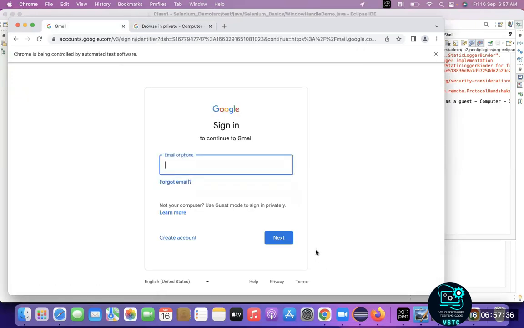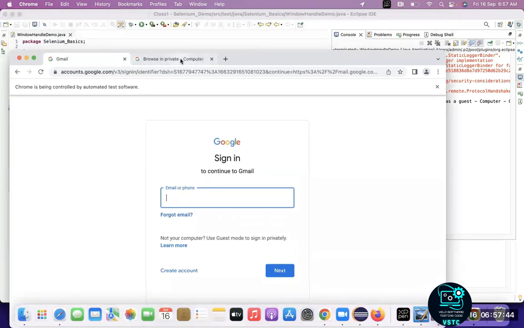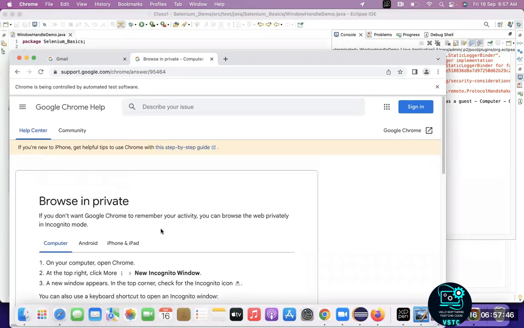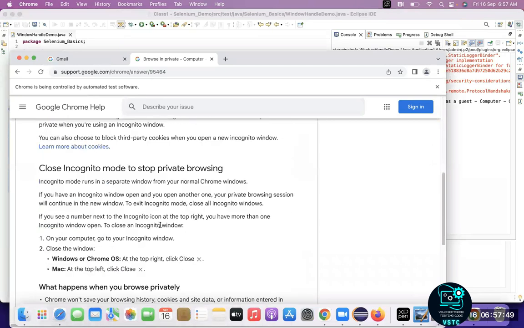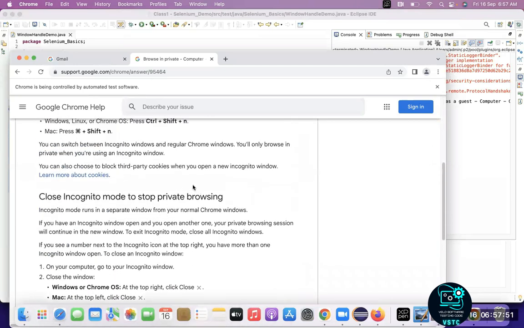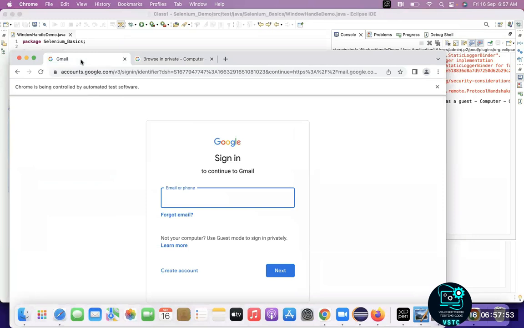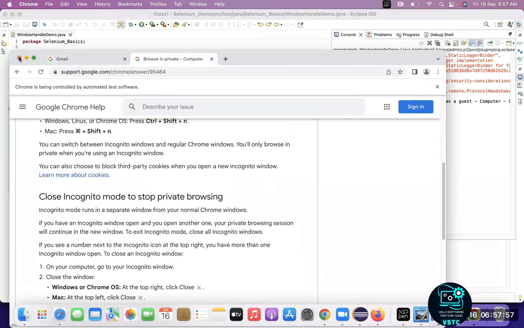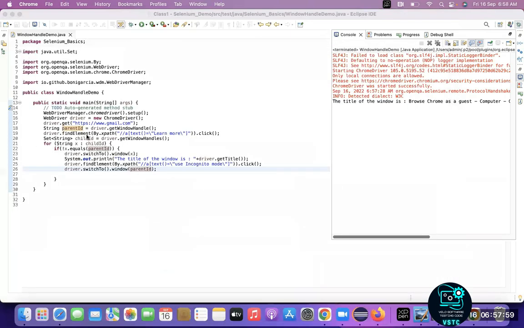See, it clicked on that, and again we came back to this main parent window. The parent window got highlighted. It clicked on that one. It clicked on that link. And again, we came back to this. Once it is clicked on use incognito mode, we switched to the parent window without closing the child window.